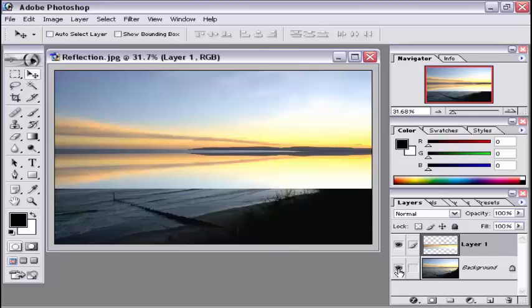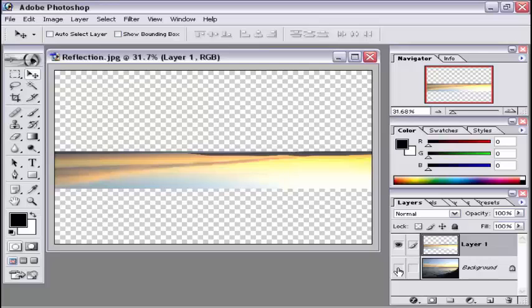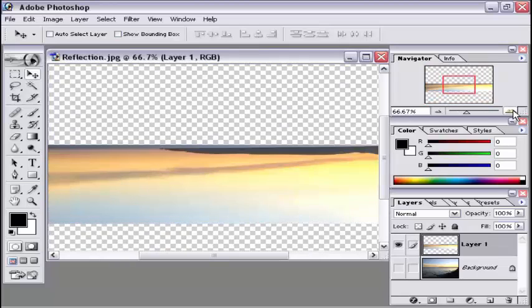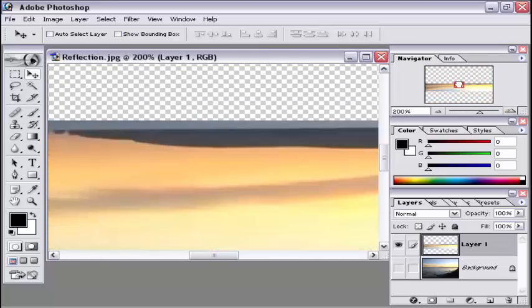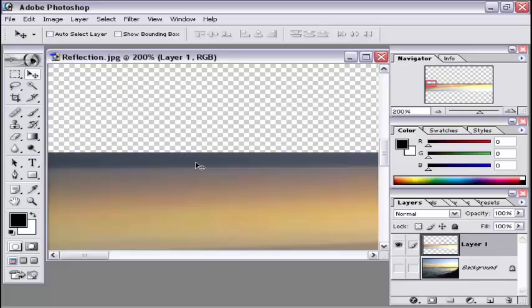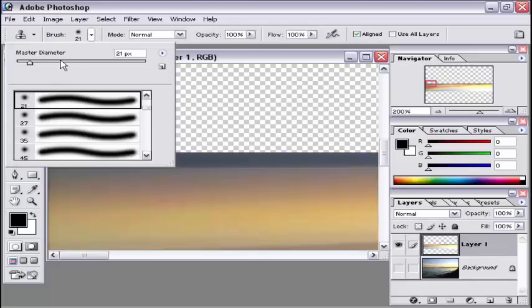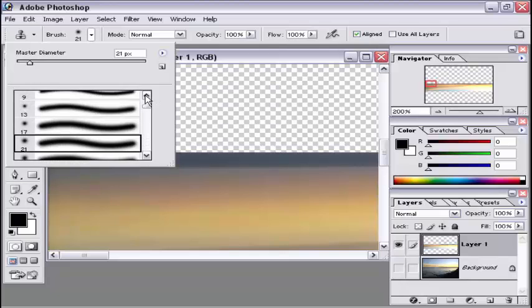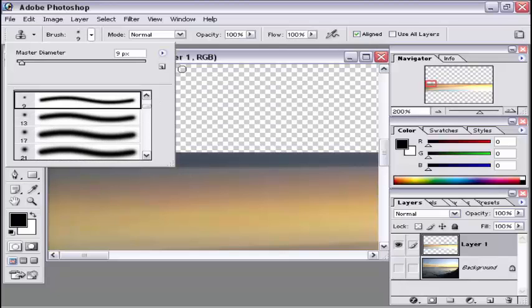Let's click the eye button here, and you can see it takes off this background so we can see exactly what we're working with. So let's zoom right in. There we go, and let's start over here on the left. Select the Clone Stamp tool. Let's get a nice sized brush. I think 21's a bit too large for this. Let's try 9, there we go.